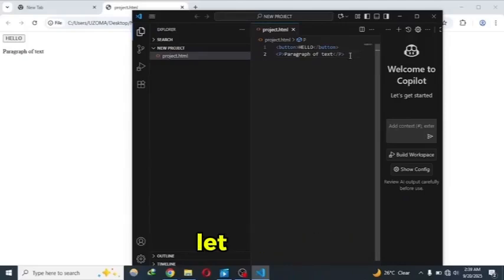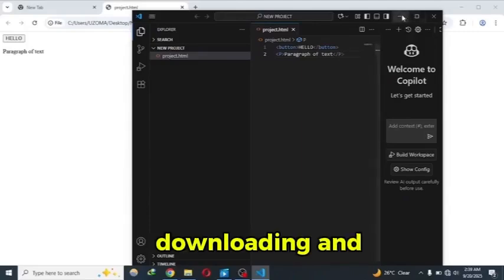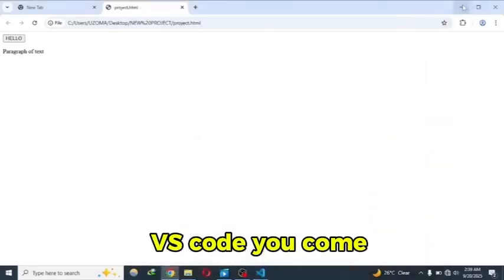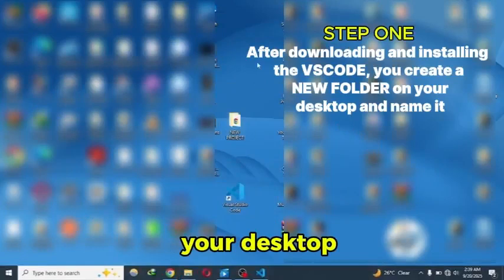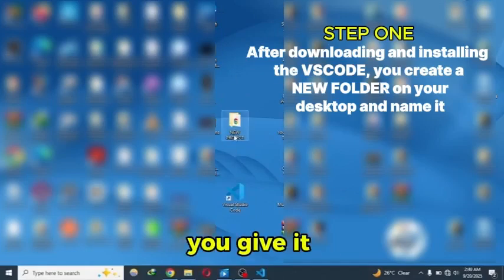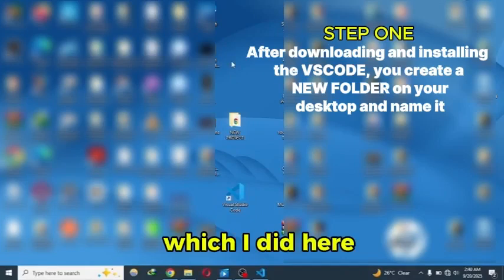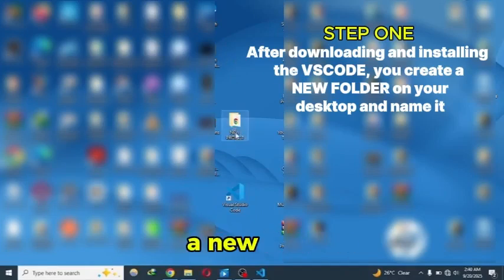So let me just summarize the whole process now. After downloading and installing the VS Code, you come over to your desktop area. You create a new file. After creating a new file, you create a new folder. After creating a new folder, you give it a name, which I did here. I gave it a new name, new project.